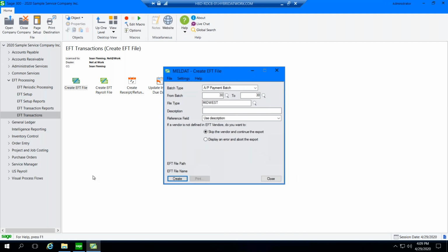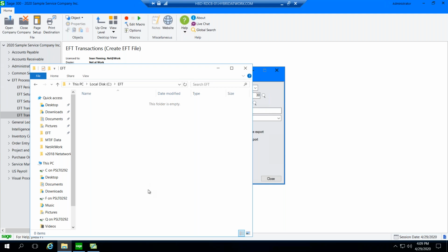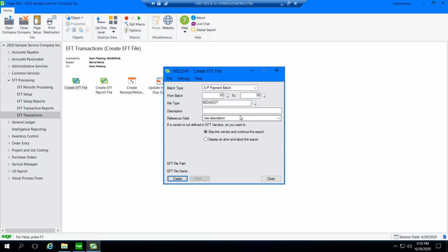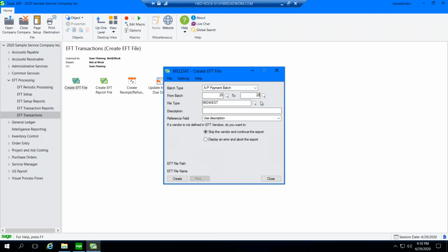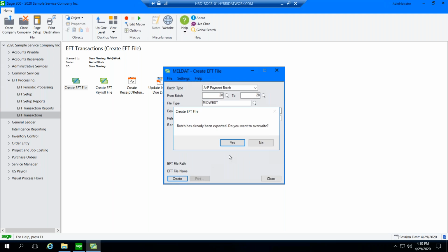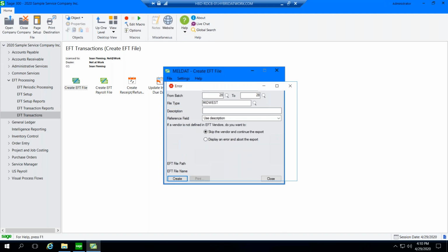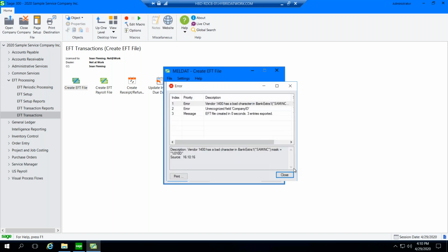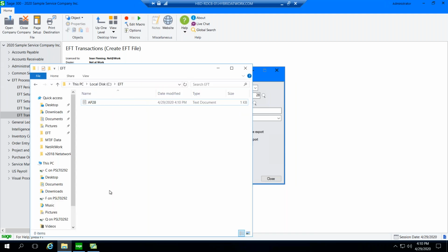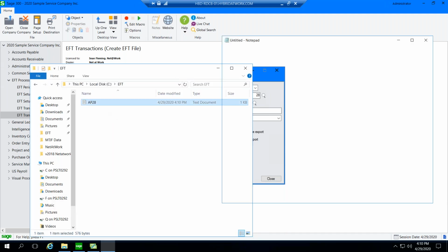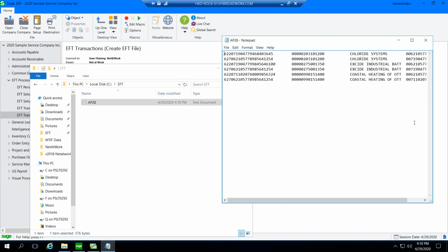And this puts the file into my designated folder. And I'm going to go ahead and pick one I had before because obviously that was that. I'm going to do this one. And this will also warn you if you have already exported a batch. So in this case, I'm going to be able to see the file. And this is going to be in the format that your bank expects.